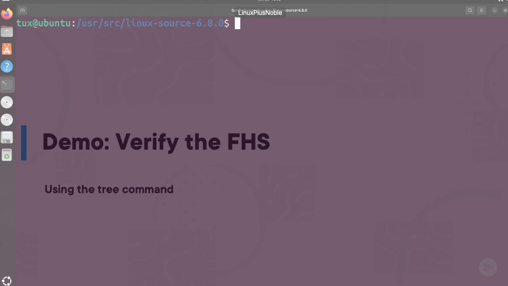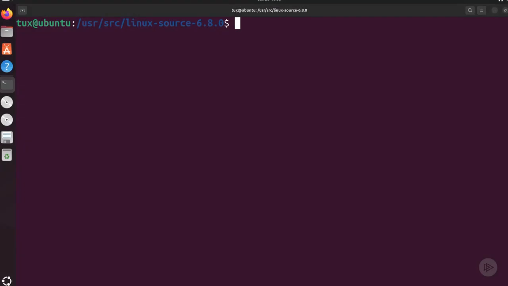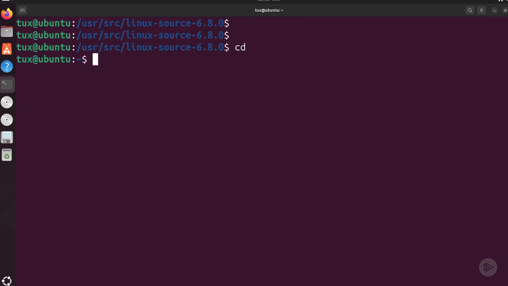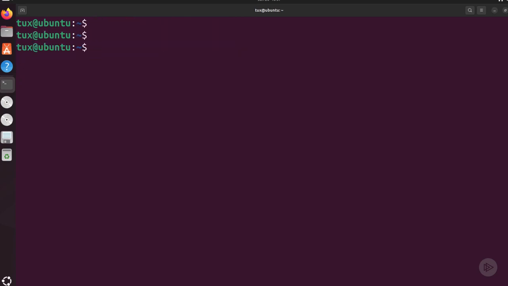And here we are back on that glorious desktop system. And look at this, we have our command line open, but we're in the USR source Linux directory, which we don't really need to be. Using the command cd by itself, I'm able to move back to my home directory. From here, I'm going to clear the screen with Control and L.